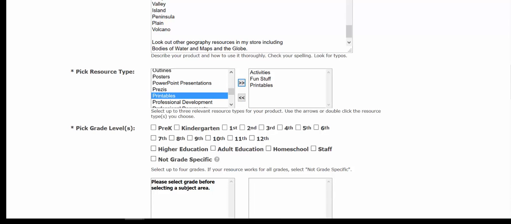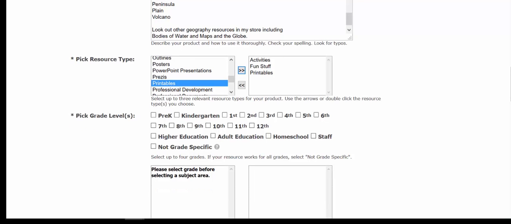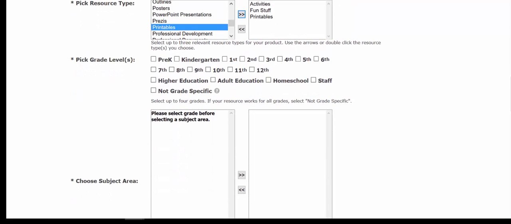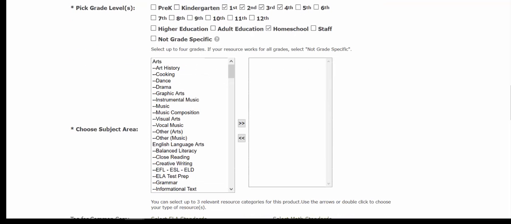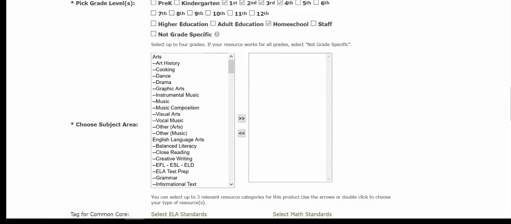So you should read through these carefully and pick the ones that are most applicable to your product. After you've chosen your resource type, you're going to choose your grade levels, and here you can select up to 4 grade levels. So for me, for this product, I am going to choose first, second, third, fourth, and homeschool. I recommend at least choosing 3 grade levels, so I would choose the grade level that you intend your product for, and then one above and one below. After you've chosen your grade level, you're able to choose your subject area.